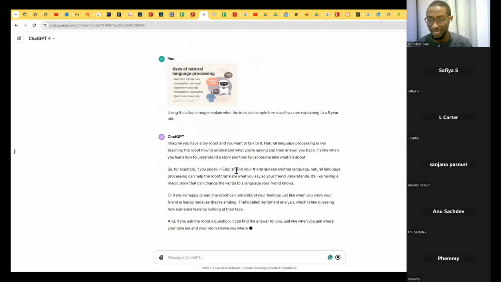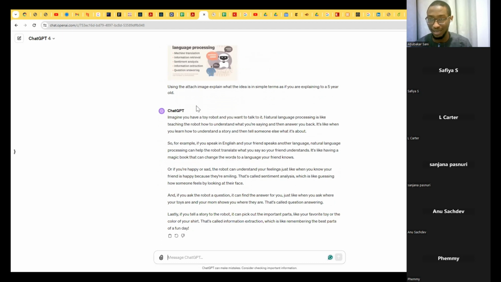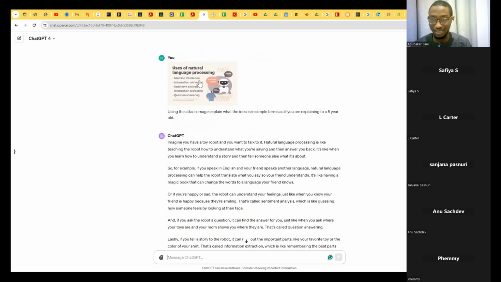So, for example, if you speak in English and your friend speaks in another language, natural language processing can help the robot translate. And this is the first example, machine translation, how you translate one language to another language. So it can help the robot to translate what you say so your friend understands. It's like having a magic book that can change the words to a language your friend knows. The next one is information retrieval.